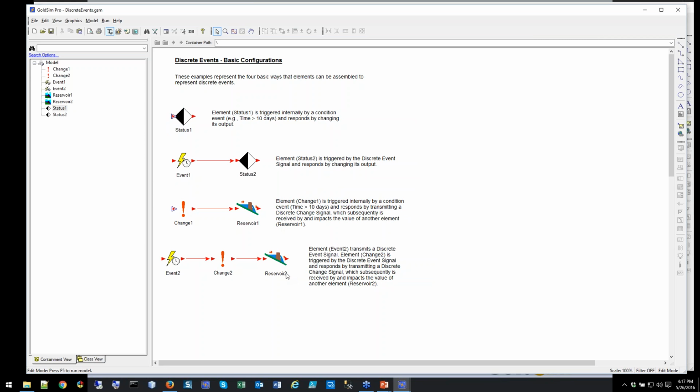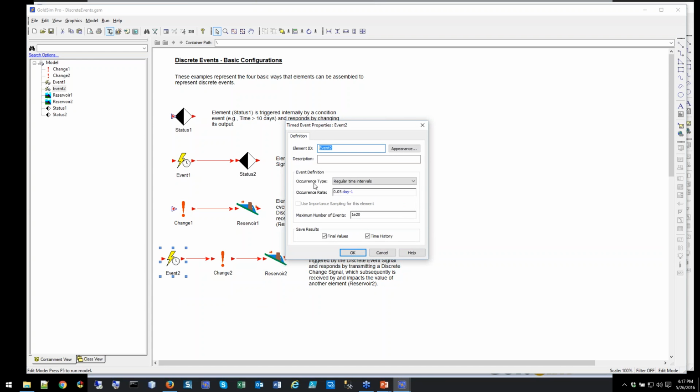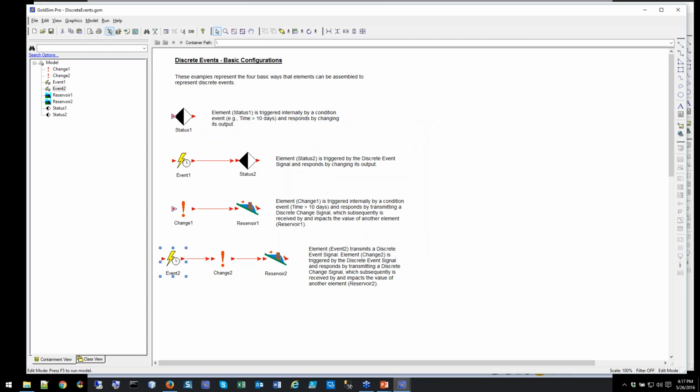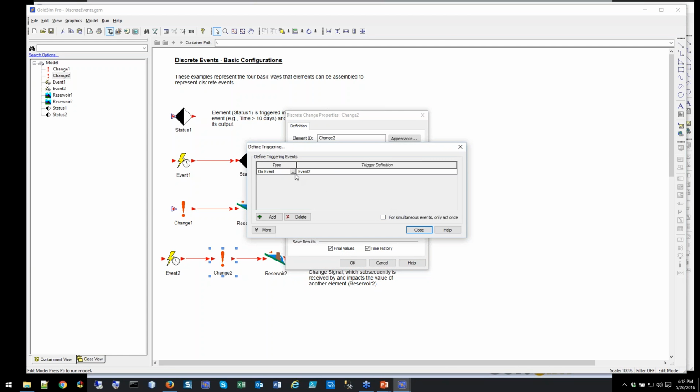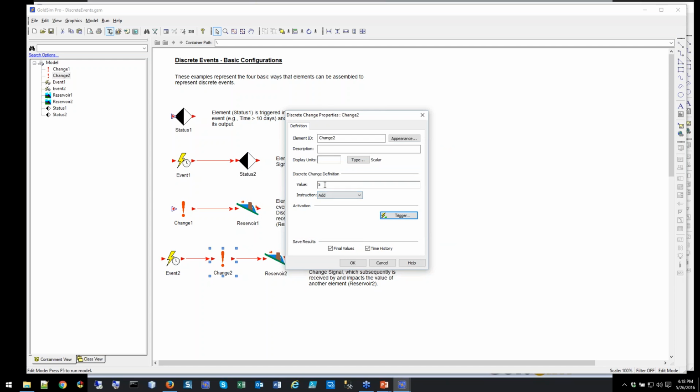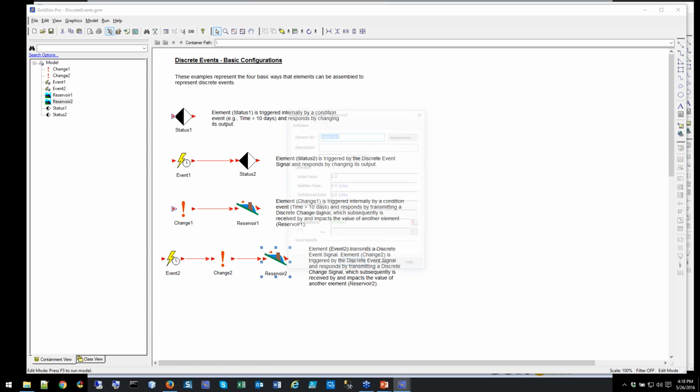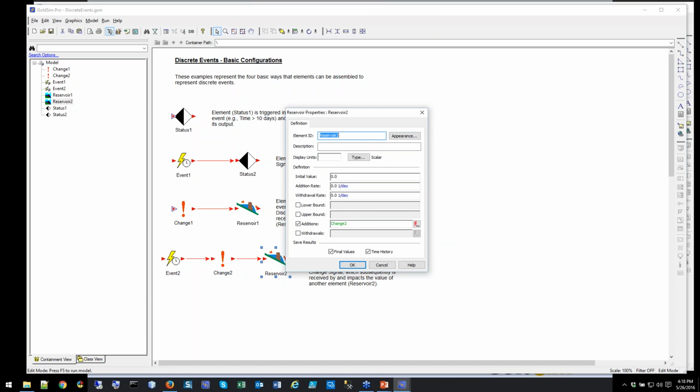The other thing I want to mention about this model is this little grouping of three elements at the bottom. We have a timed event going to a discrete change element, going to a stock element. In this case, it happens to be a reservoir element. So we have this timed event that's occurring at regular time intervals. Every time that happens, it's triggering this discrete change, which is going to add 5 to the value of this reservoir.